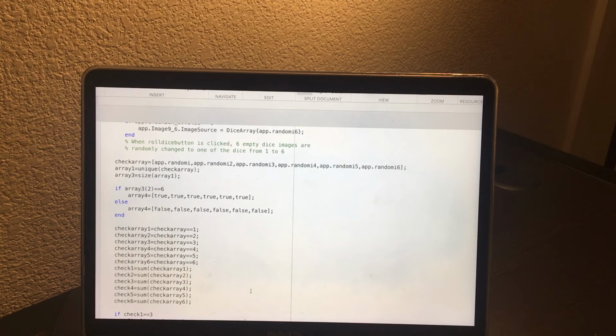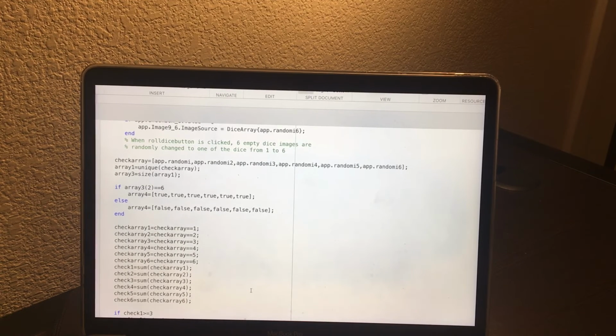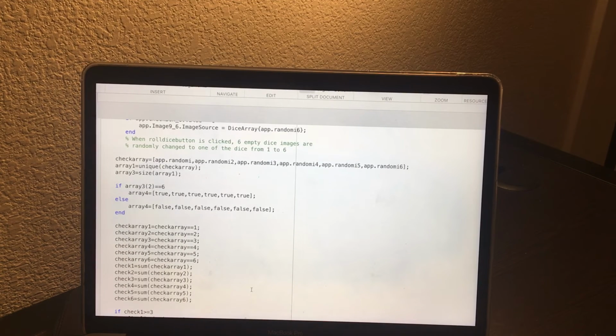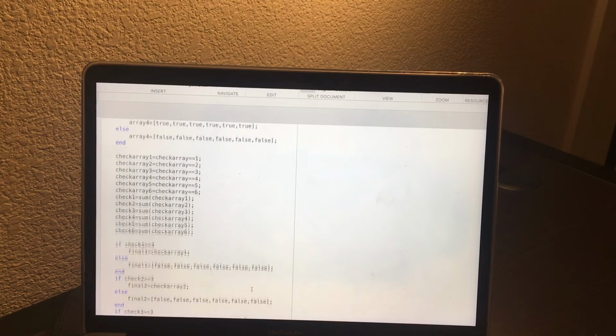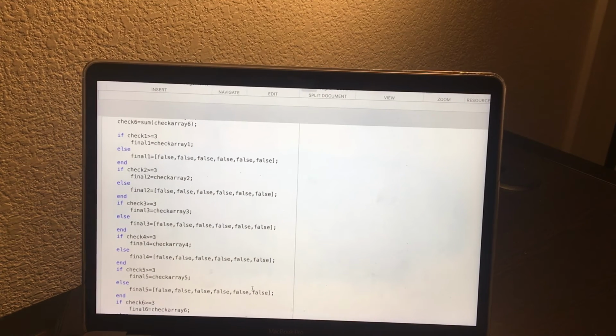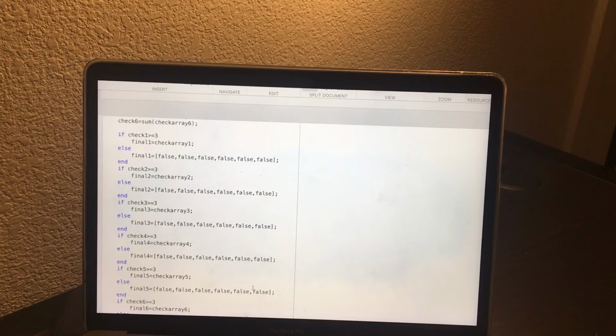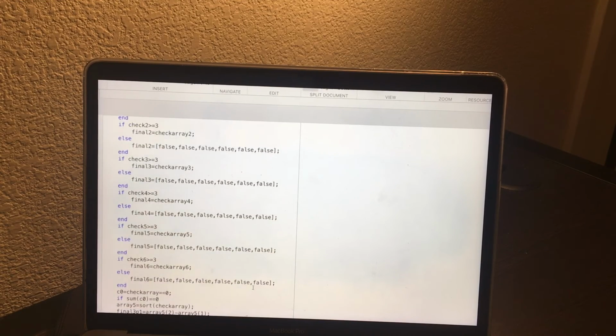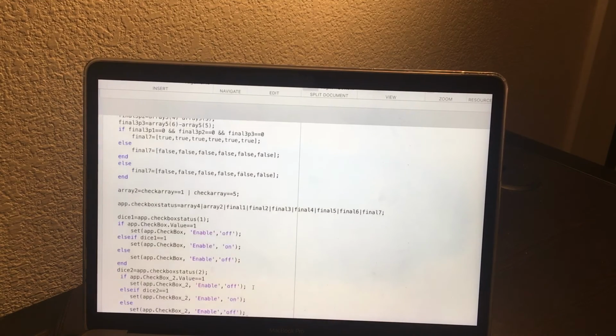Then we go through a process to check if each is a scoring dice. If it is a scoring dice, the checkbox will be able to be checked in order to add it to your whole total points. If it's not a scoring dice, it will be unable to be checked.